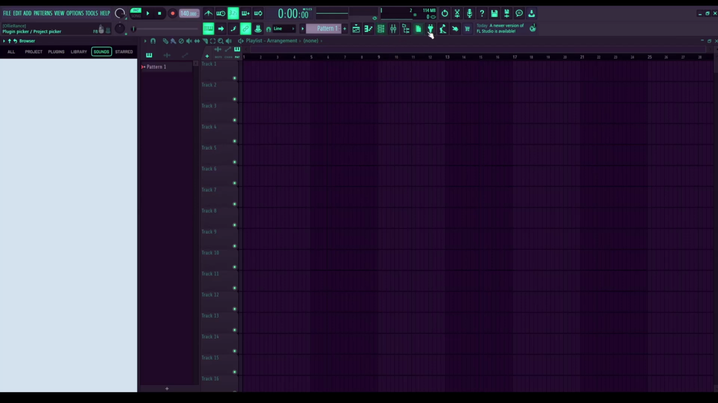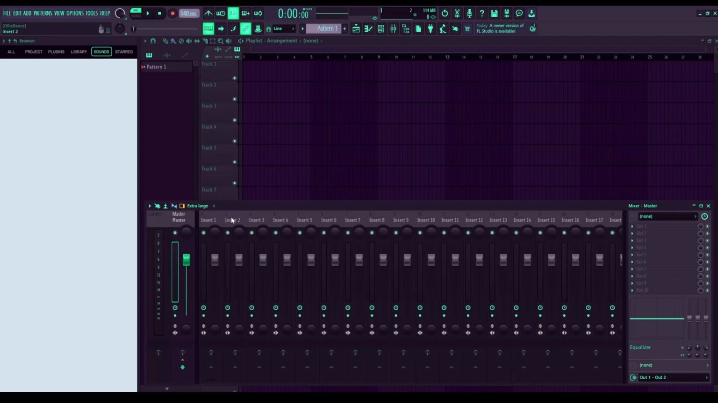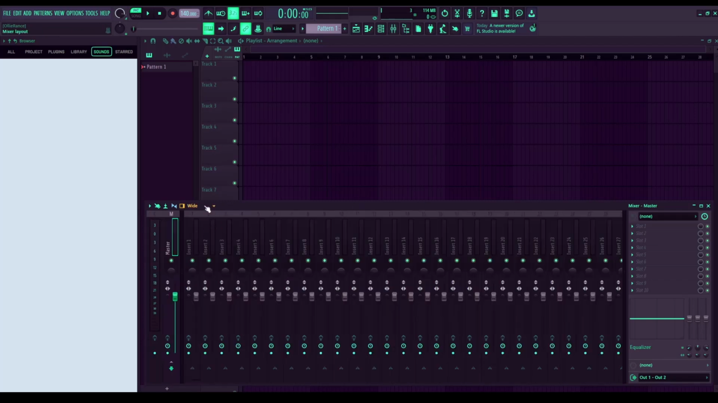To open it, you've got these buttons up here. You want to press this one, and you get this here. This is not how it looks by default. I forgot what the default one is. It probably looks like this by default. If you want, you can change the size of it.